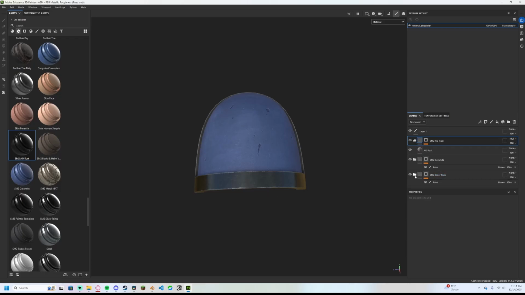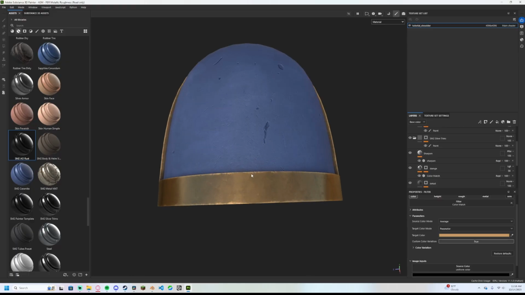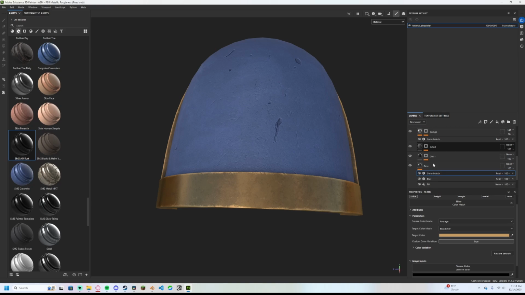Lucky for us, if we expand the material on both the damage and the base color layers in here, there is this color match. If we want to see the color that it is, this target color down here, just unhide it and do the same thing on the damage, and now we can see the different colors. And if you wanted to, you could change it.